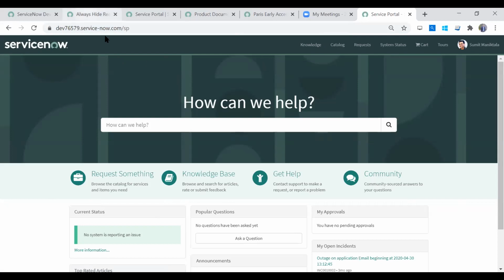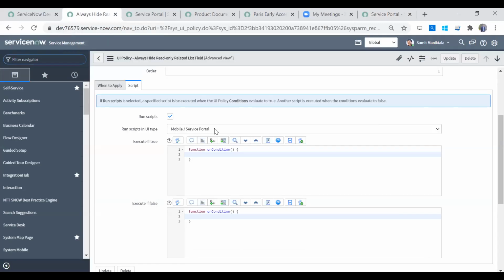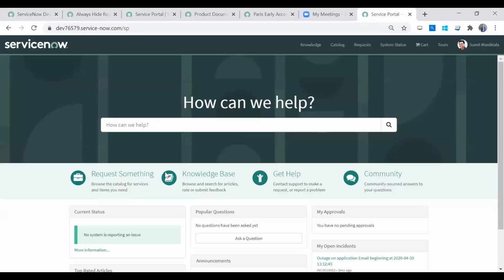So for scripts which I want to run, UI policies which I want to run on service portal, I choose this option, because service portal has a different framework in the background. It uses a different set of technology called Angular and other stuff in the background.